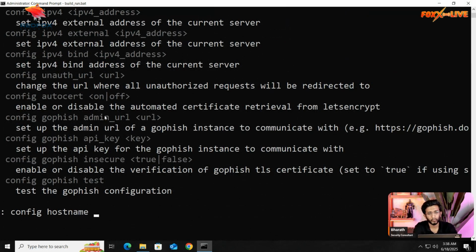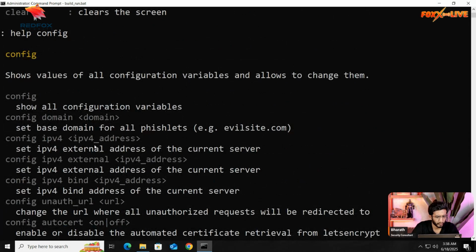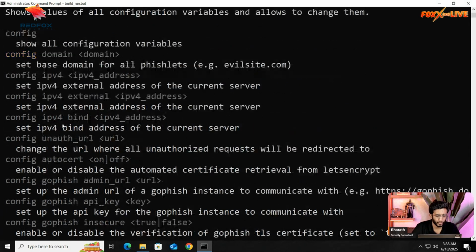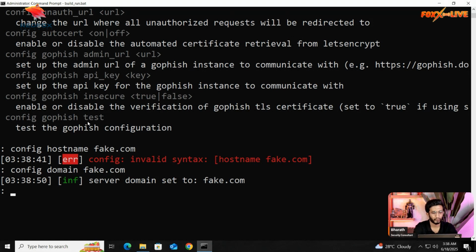Host name. I'm going to name it as fake.com. There's some error with that. Config domain, sorry. Config domain fake.com. Yeah, fake.com is set.